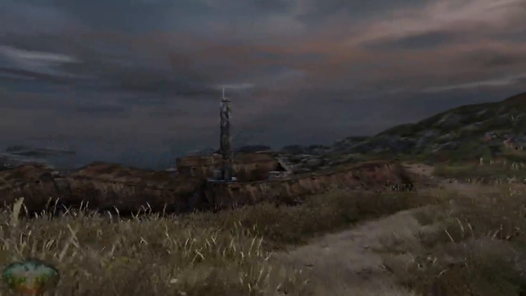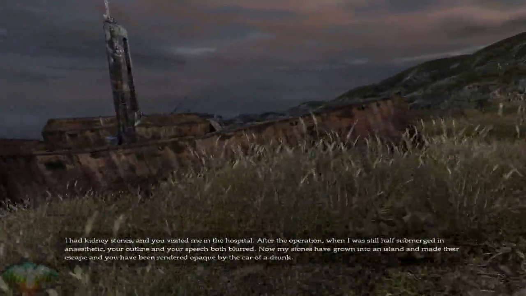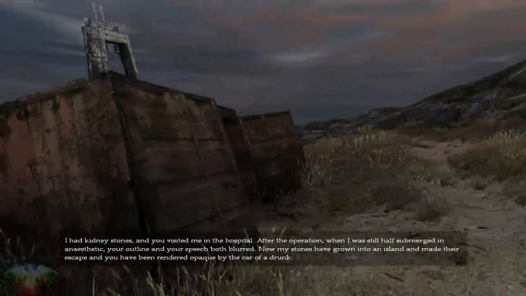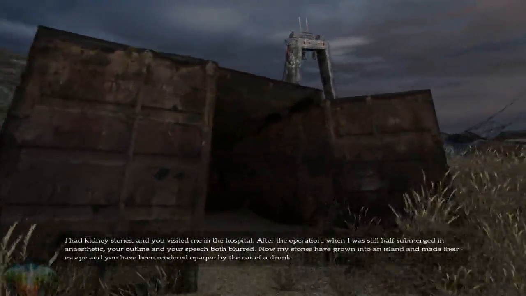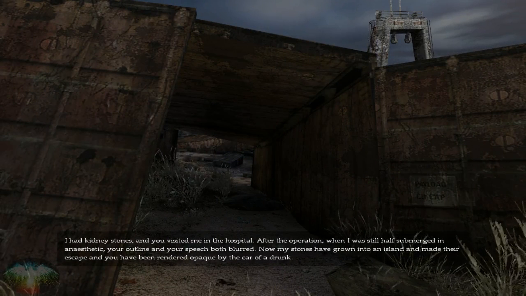I had kidney stones, and you visited me in the hospital. After the operation, when I was still half submerged in anesthetic, your outline and your speech both blurred. Now my stones have grown into an island and made their escape, and you have been rendered opaque by the car of a drunk.